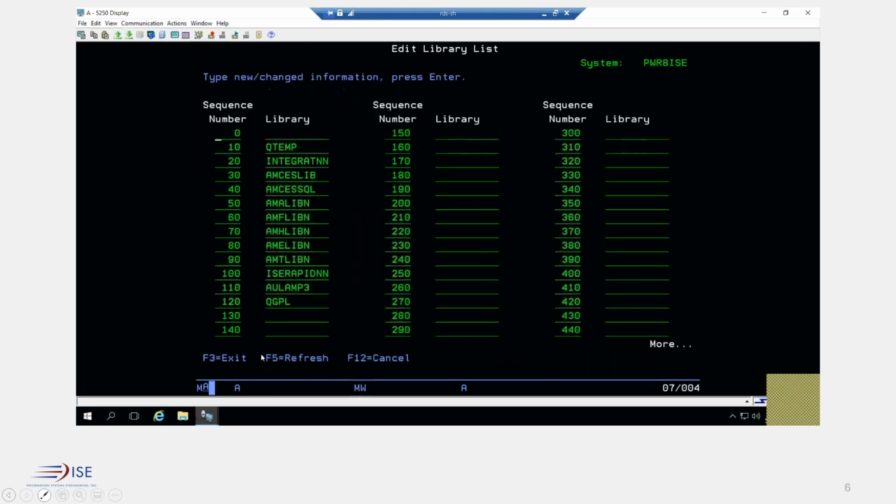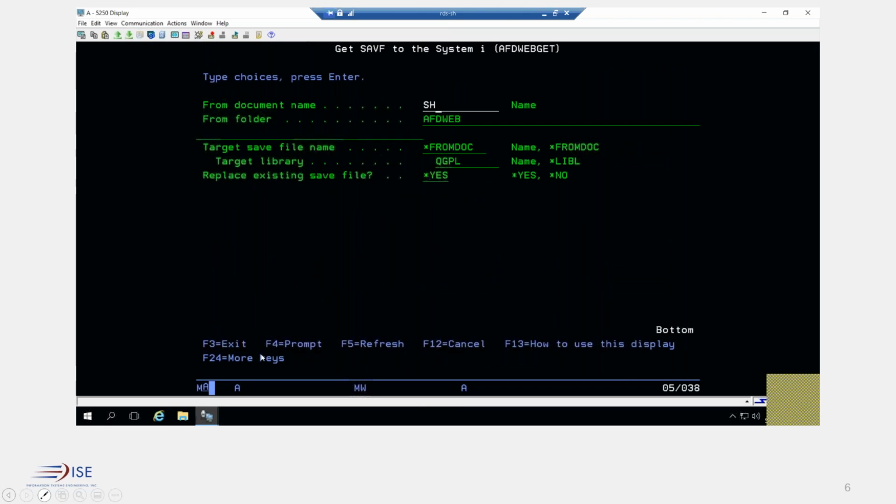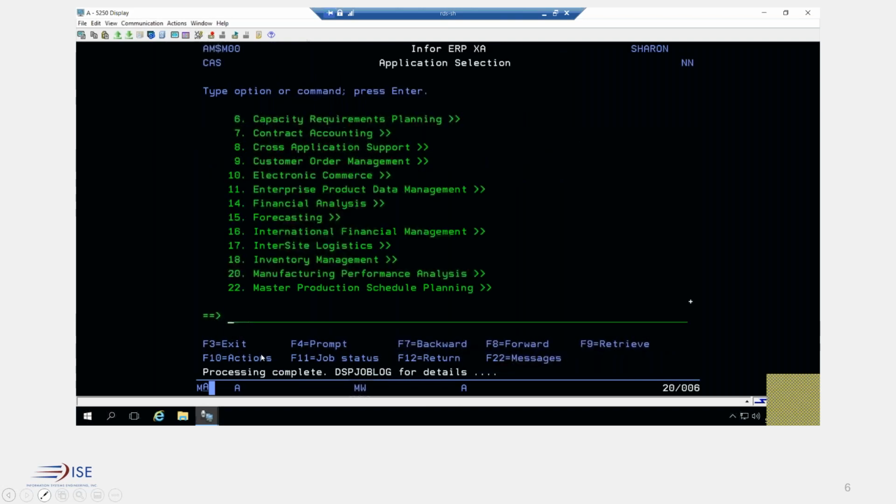Okay, so this is assuming that you've already downloaded the PTF and put it in your AFD web folder. And of course, we will add AFDWWW.OBJ to our library list so that we can issue our AFDWEBGET command. We just go ahead and F4 on that command and put in the PTF number that we're loading. Just press enter.